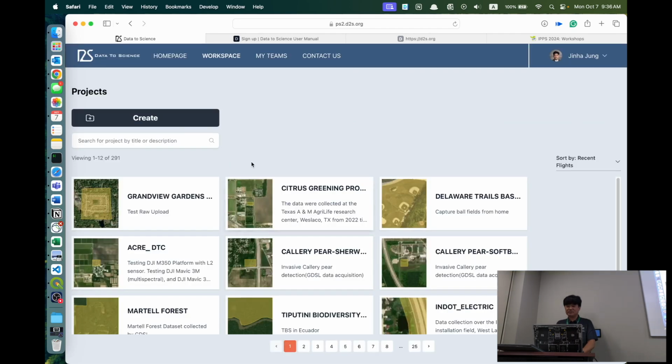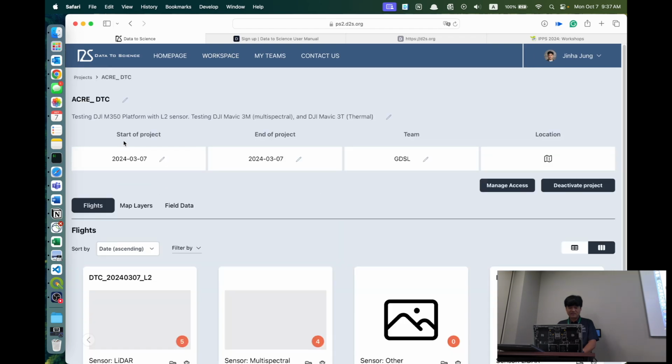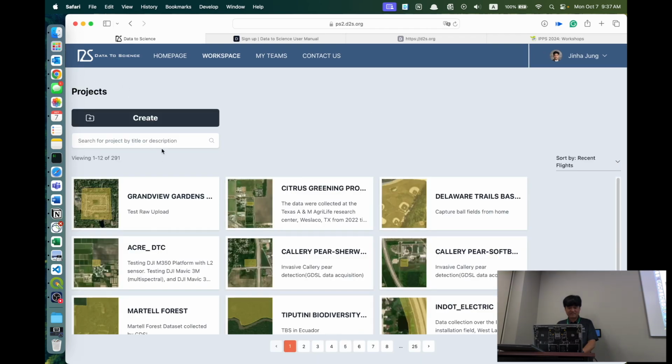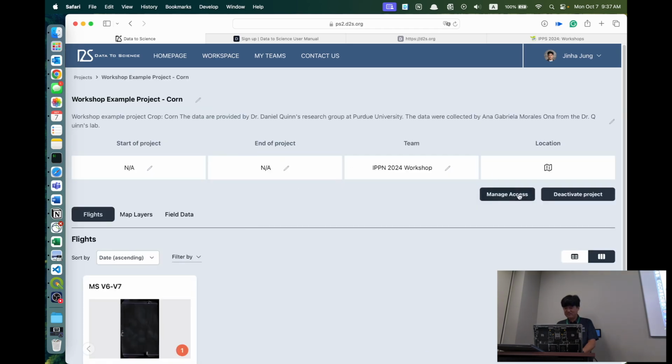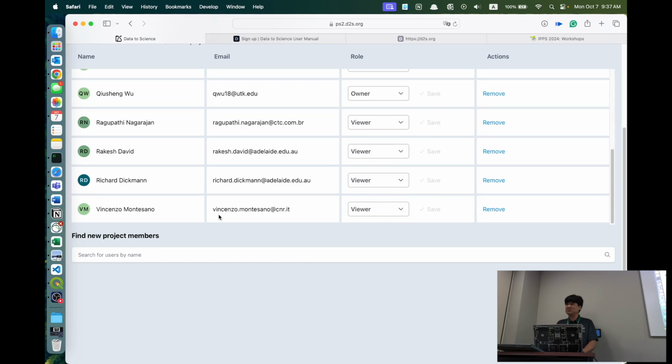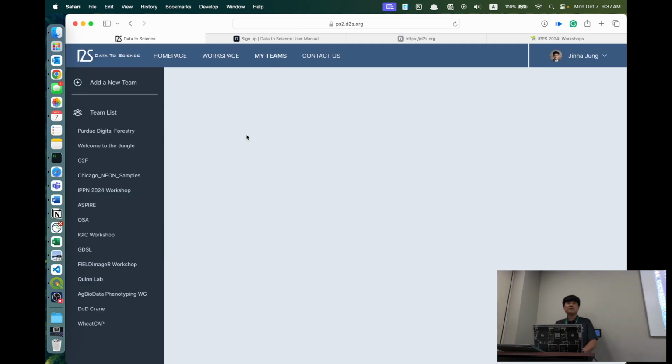So you just saw that I added Vincenzo to the team. I never added him to the project, but if you just go to the workshop, over here, click Manage Access. He's been added to this project automatically, even though I added him later. You only saw the name here, but you need to confirm your email. Otherwise, registration is not complete.